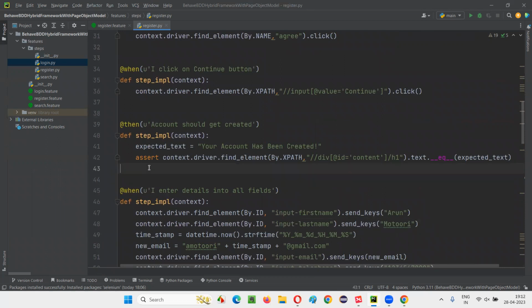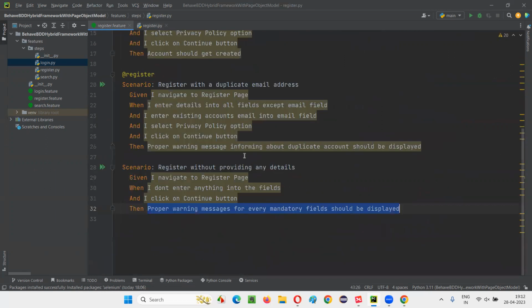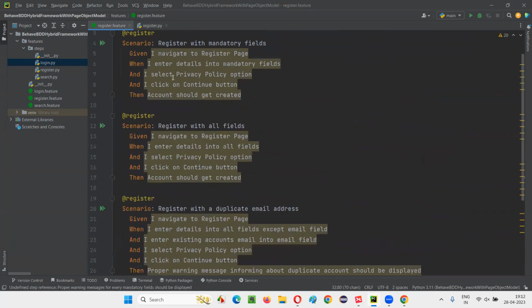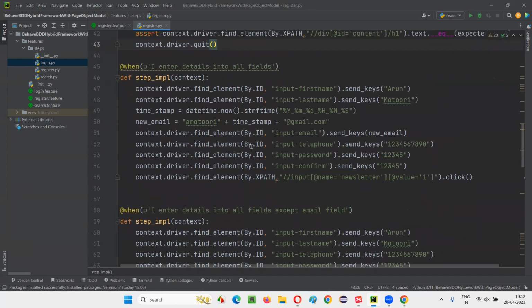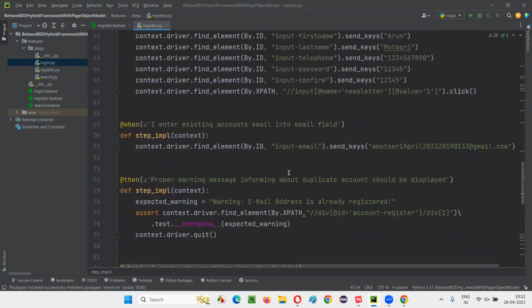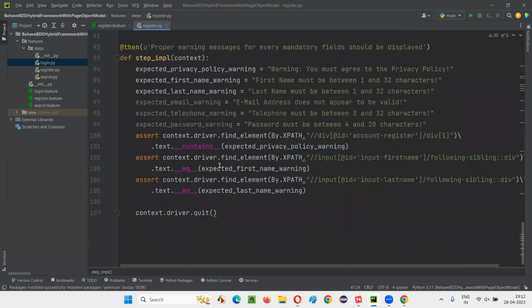Wait, here one more thing. Context.driver.switch. Here also the account should get created. For this also we have to write driver.quit. We have written it. Next, here one more assertion.